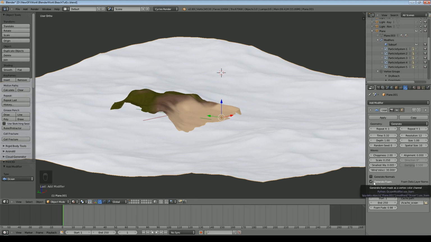And for the foam coverage, we'll go to 0.7. It's important we give the foam a name. So I'm going to call it Seafoam 1. And we'll use that name later to actually access the foam layer. We need to have saved the file so that the cache path will work, and we'll leave the default for foam fade, and of course our start and end frames need to be appropriate.